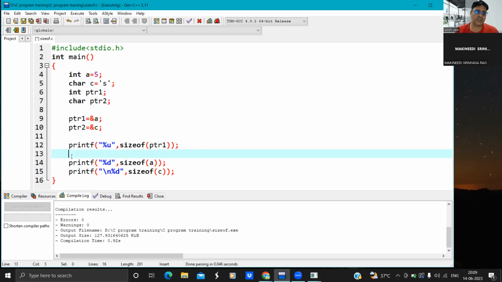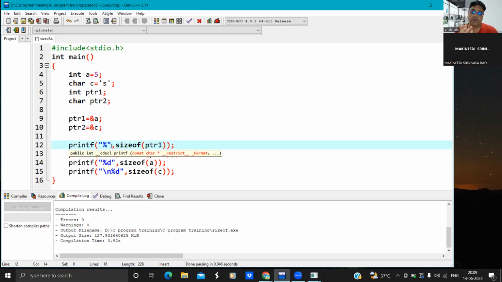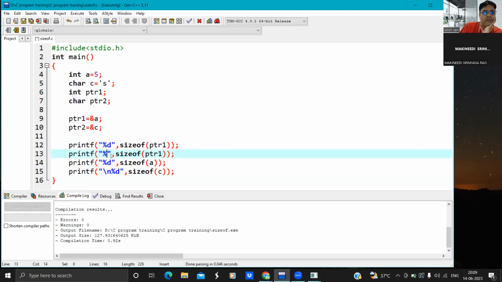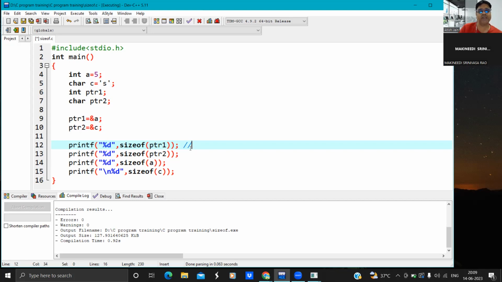See, it is not percentage u, because you are not printing the address, you are printing how many bytes that address variable is going to occupy. So it's percentage d only. So yeah, this is ptr2. Can you put a comment beside line numbers 12 and 13 and write how many bytes it occupies? You guess and write it. How many bytes are both ptr1 and ptr2 going to occupy?